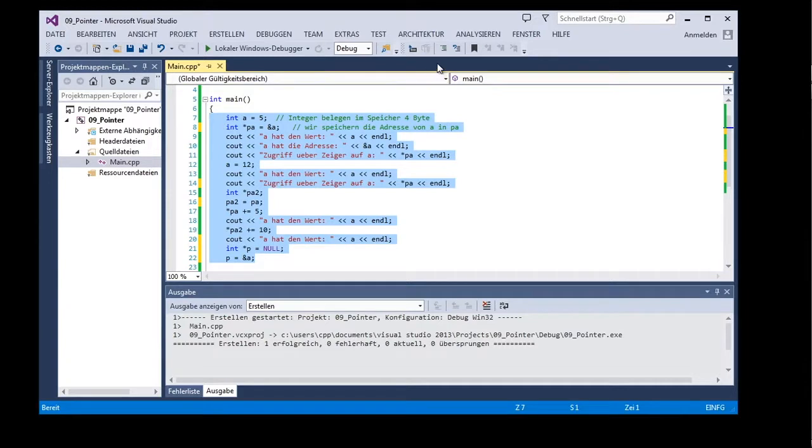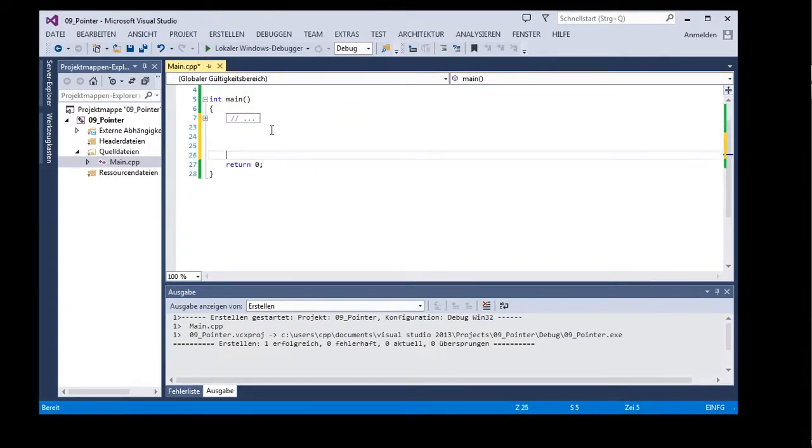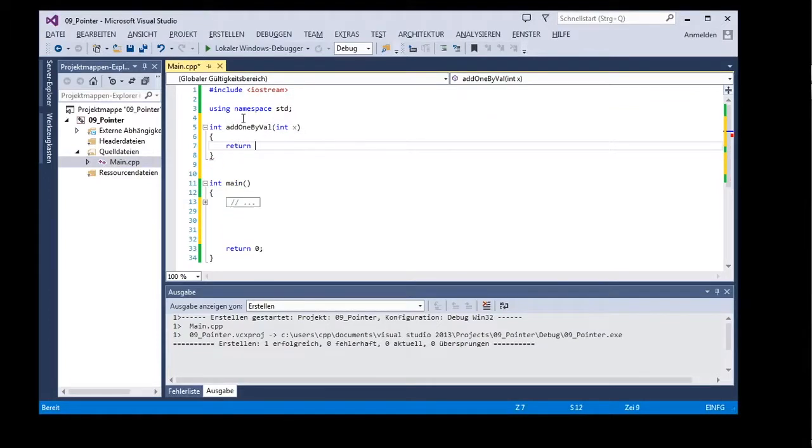So let's comment this out and collapse, and we create a new function. In the easy case, it's a function that increases a given value by 1. So we just name it add1 by value. And we assign a variable x, and then the return value is just plus x. So this means the variable has been increased by 1.